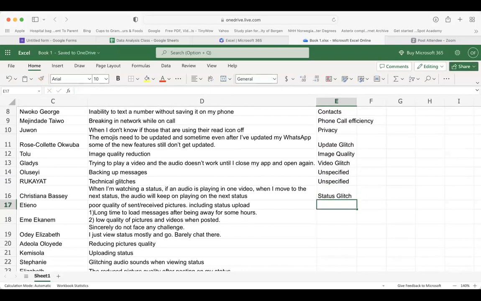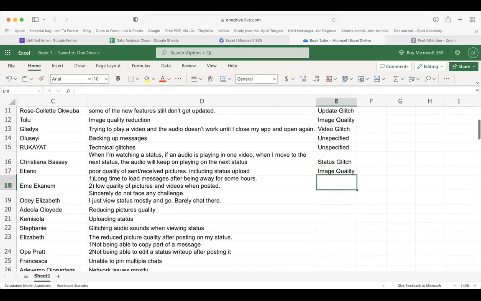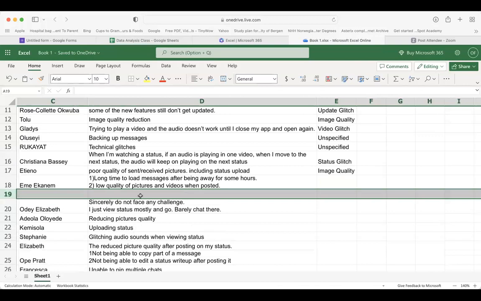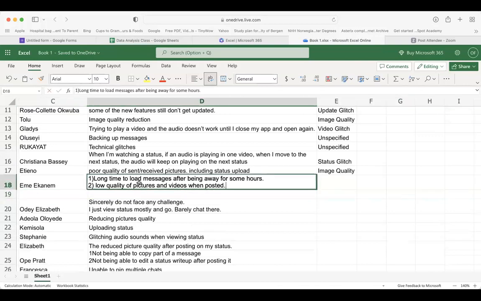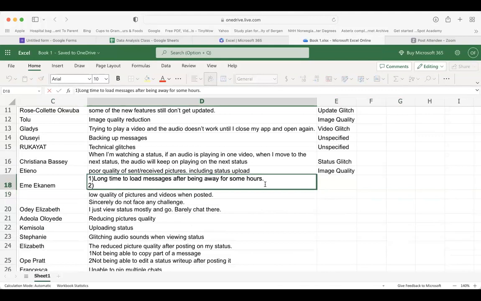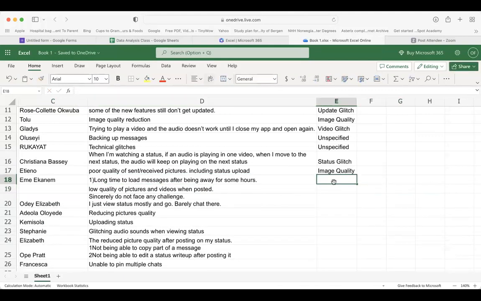Poor image quality. Long time to load messages after being away for some hours. I'm going to insert a row here because this contains two responses. Now divide this into two. So: long time to load messages after being away for some hours.